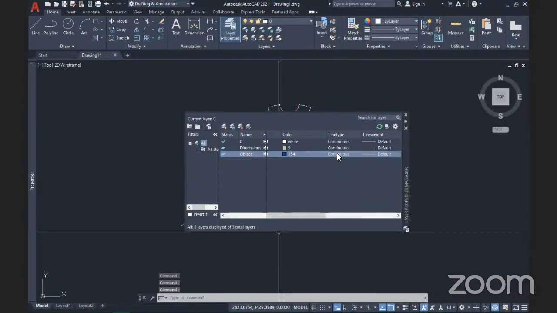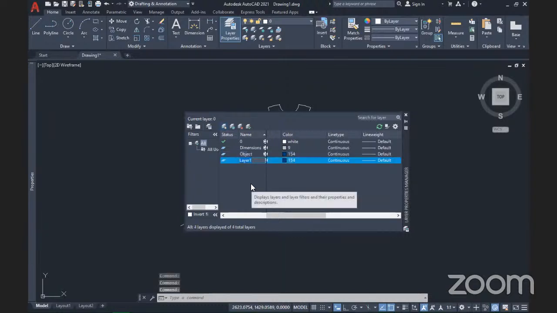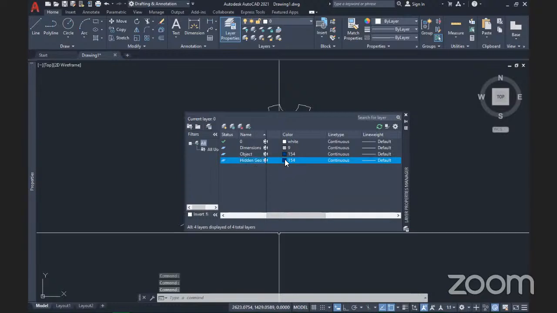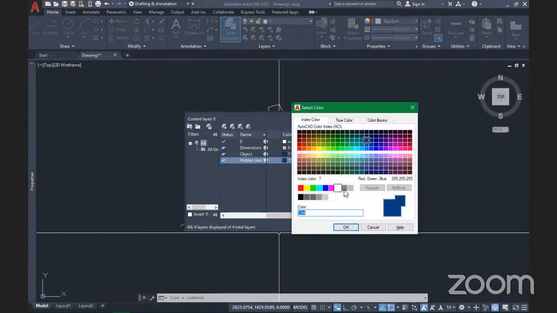Okay, now the line type, we also need center lines. So I'm going to create a layer for center lines. Or hidden line, yes, hidden line will generalize it. Hidden geo, that will work. Now, you know why it copied this color? It was because this object layer was selected before I created a new layer. So it copied the properties of this object layer. So that explains it. And the hidden line will be all grayed out.